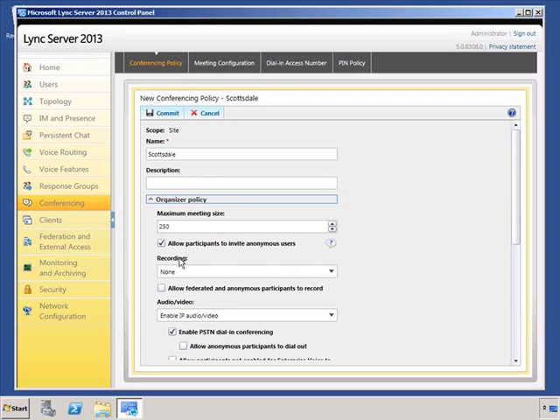The next option is underneath recordings. Do I want to allow presenters or attendees to be able to record the meeting? We can also allow external and unauthenticated participants to be able to record the meeting. You have to keep in mind that security is a major issue for some companies. If you have a meeting and somebody records it, they then have access to that recording and they can do whatever they want with it.